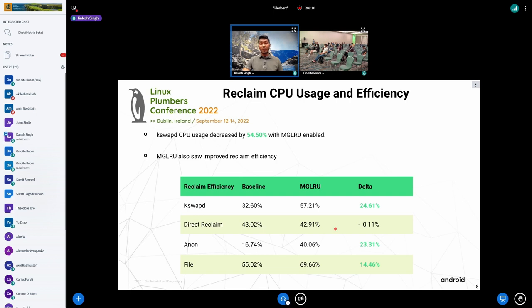For direct reclaim, there was a slight regression. We'll talk about this later. This is an interesting number. And for anonymous reclaim, efficiency improved from about 16% to 40%, and file reclaim efficiency from 55 to 69%. So those are all good except for this direct reclaim.